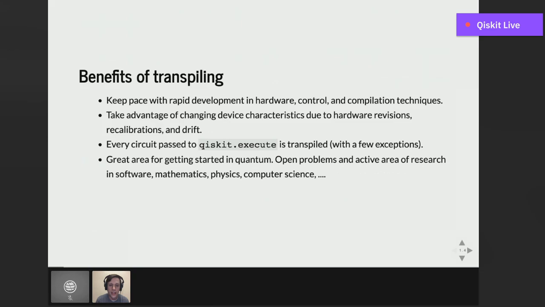it really a very fruitful way to drive forward the industry, because you don't have to necessarily be an expert on compilation techniques to get the most efficient implementation of your algorithm running on a device. And likewise, when there are shifts in hardware, when a new hardware revision comes out, or the device has been recalibrated, so the gate times are slightly different, all of these things can be very quickly and very efficiently taken advantage of in an automated way by the process of transpiling.